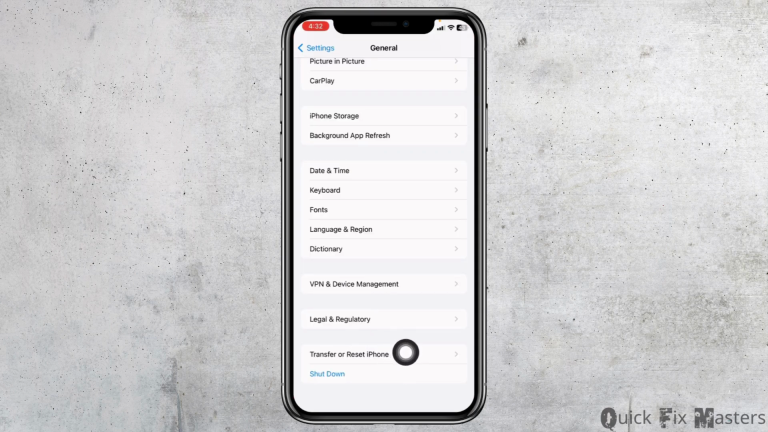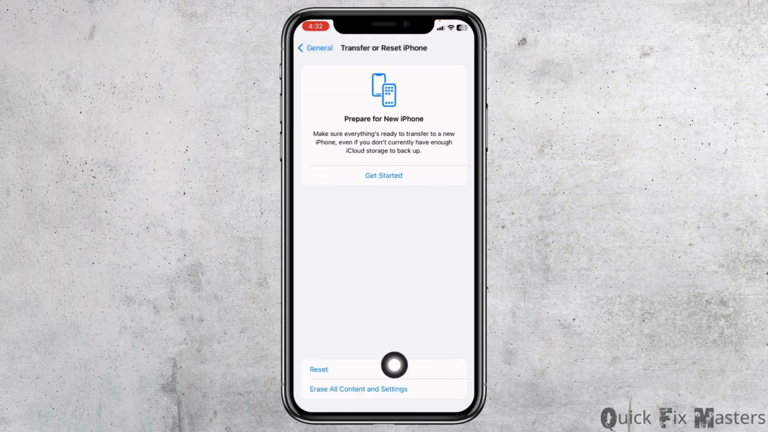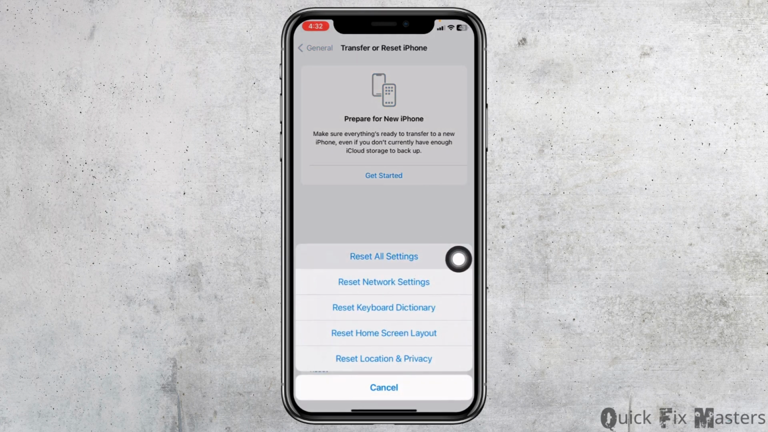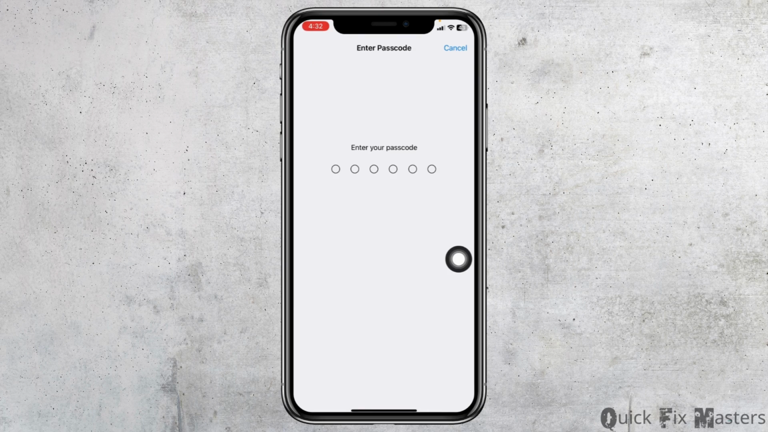Now click on this option of Transfer or Reset iPhone. Click on Reset. Click on Reset All Settings. Now enter your passcode over here and continue with the process to reset all the settings. After applying all these processes, your problem is definitely going to be fixed. So this is how you can fix Geometry Dash not opening on iPhone iOS 17.